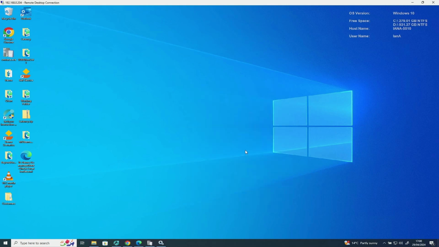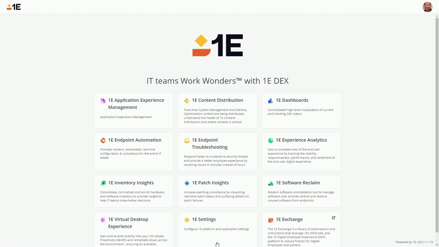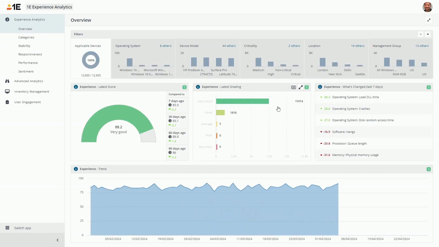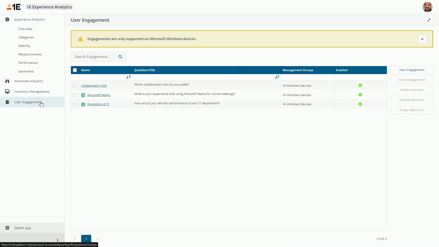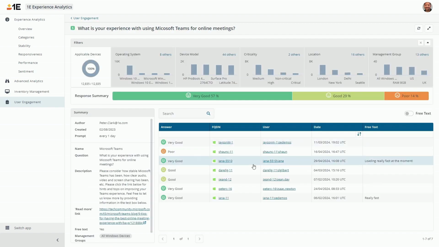And that's going to be then available within the platform, the One platform, which I'll take you to now. And we'll go and click on the experience analytics piece, which is what contains our user engagement area. I'm going to click on the user sentiment for Microsoft Teams. And there's the survey that we've sent out for Teams. And we can see there's my response from my laptop, which is the one we showed you a minute ago, ENA 5510, loading really fast. So you can see instantly my responses are available.